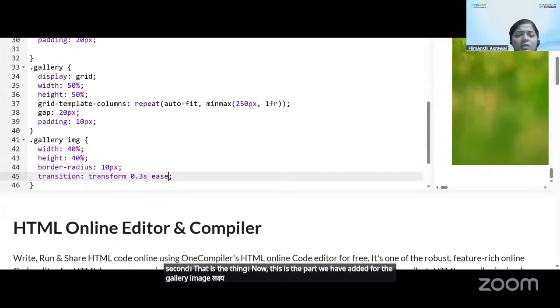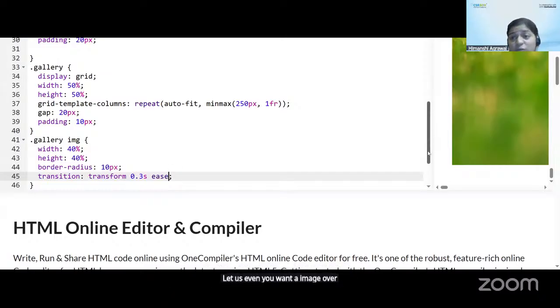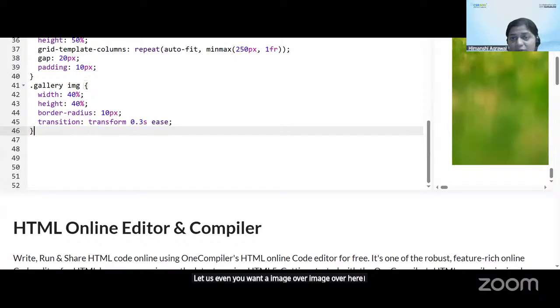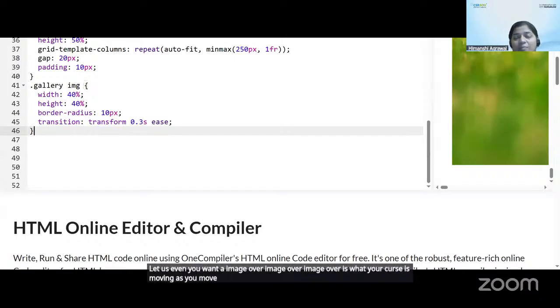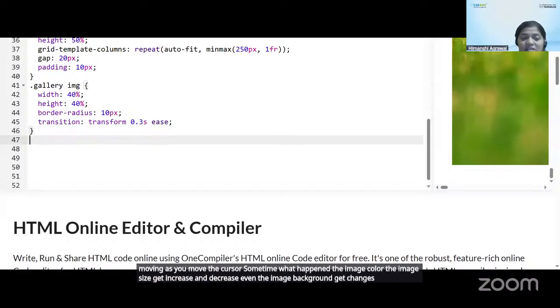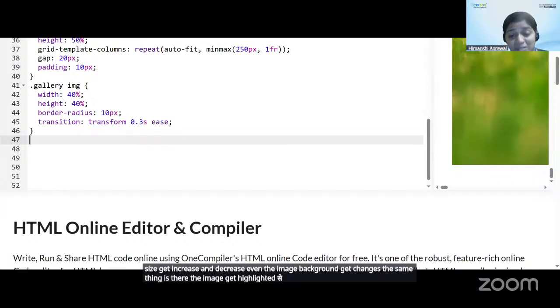Let's say you want an image hover. Image hover is what? Your cursor is moving. As you move the cursor, sometimes the image color, the image size gets increased and decreased. Even the image background changes. The same thing is there. The image gets highlighted. So the same thing we can implement here as well.